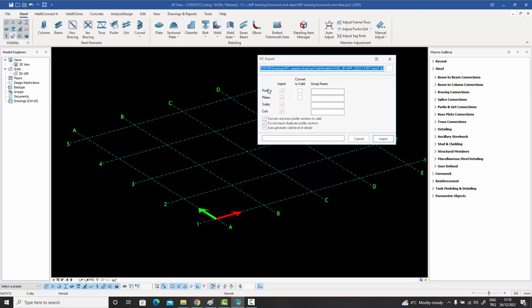On the left-hand side, we have what we are allowed to import. We are allowed to import profiles, plates, solids, and cuts. So it will try to import all the profiles in the IFC file as native objects if possible. Plates as well as native objects, even solids. So you might have some equipment or some piping or some other architectural details which you might need to import, and even the cuts which have been implemented on top of these profiles and plates and solids. You can ask Comosys to import them. So as you can see, it's pretty comprehensive.